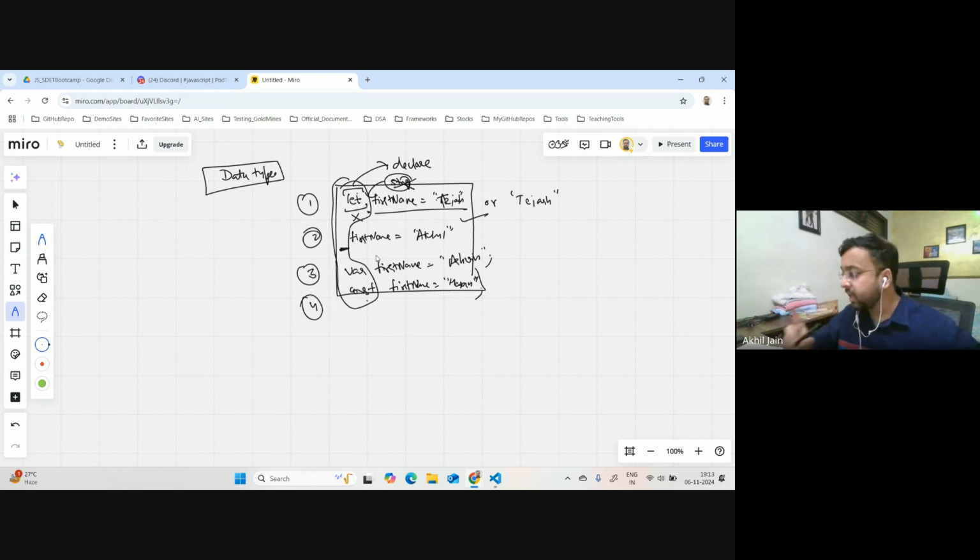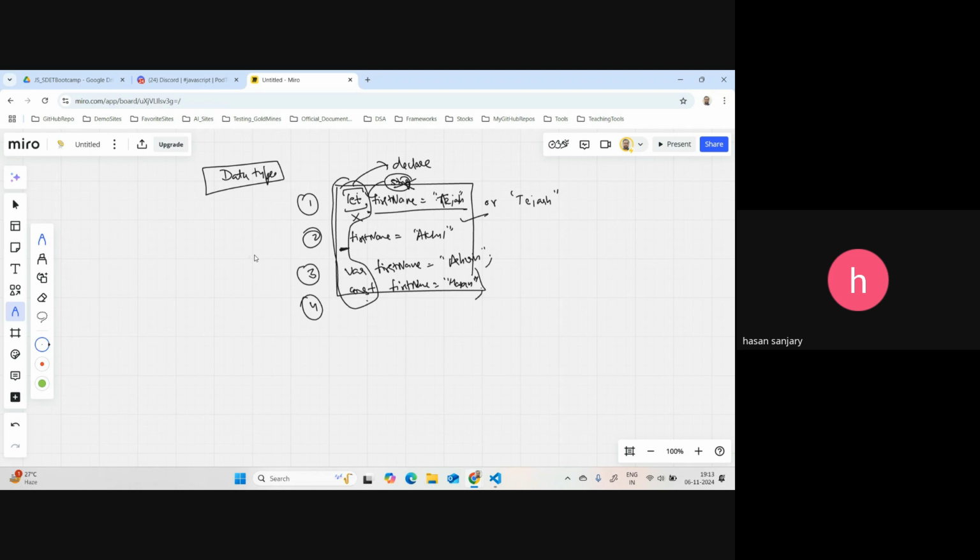First of all, these are not data types. With let, you can change its value, and for const you cannot change its value. For var, it's kind of an old way of doing things. It's the same thing as let, but it has a problem with variable scoping. It should be used more at the function level, not at the block level.